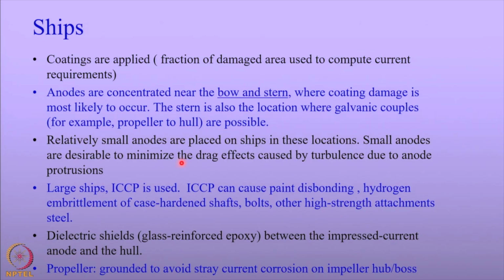The current distribution is very important, and so small anodes are distributed so that the current is uniform. One more problem at these locations is that there is a drag associated with the anodes. The larger the anode, the more the drag, and so small anodes are distributed in order to reduce the drag on the ships.